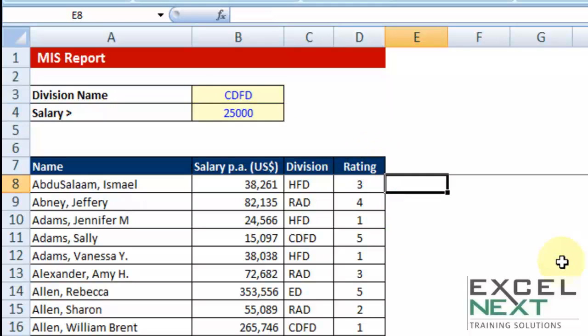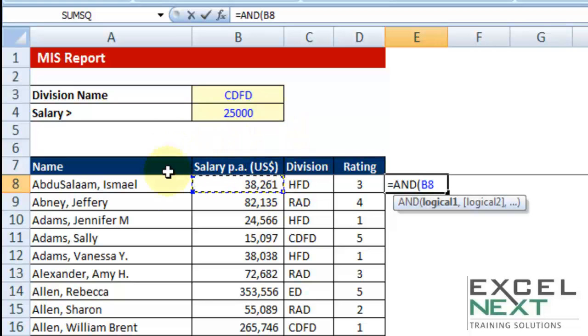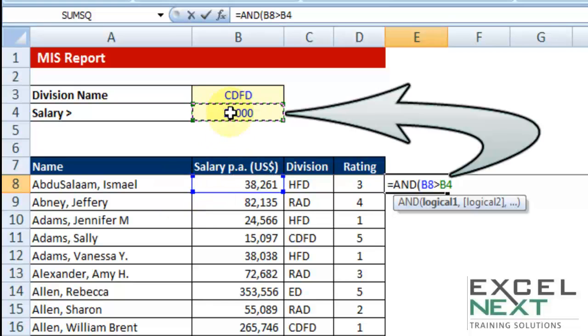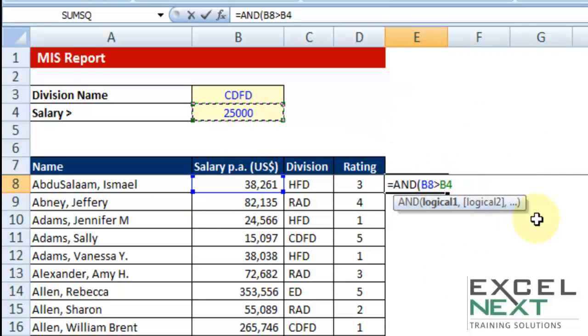Since there are 2 criteria, I would certainly be using the AND formula. So the condition is CDFD and salary more than $25,000. For condition 1, let me choose the relevant cell which contains the salary. Is that greater than 25,000? Now please notice carefully this B4. If I do not apply the F4 function key, it will continue to move down, which will give you erroneous results. So I would want all these salaries to be compared to the benchmark salary. Hence I have locked that particular cell.